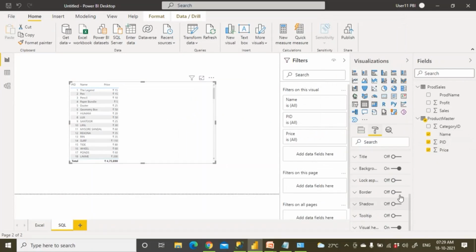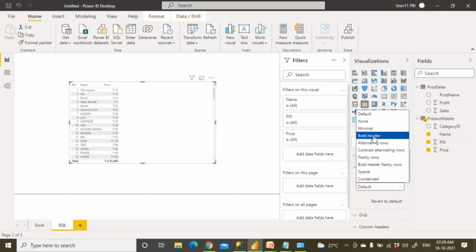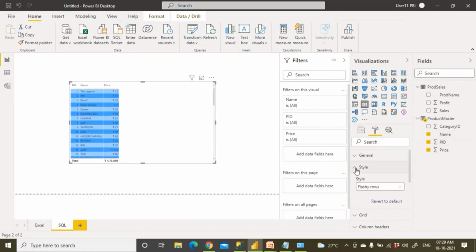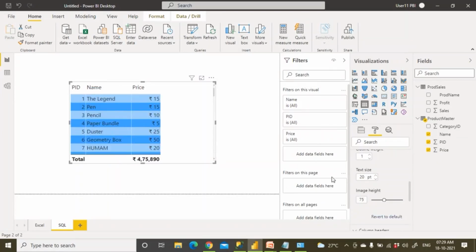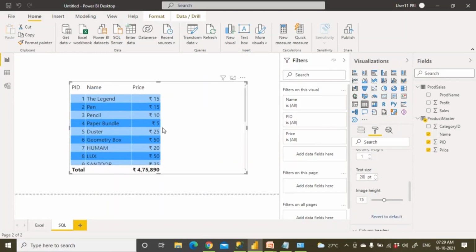So go to format and have the border. Just go up and change the style. Which style? So flashy rows, and grid means complete table. So in the complete table, I'm going to increase the text size. So something like this. So you can have the name of the product and price and so on.